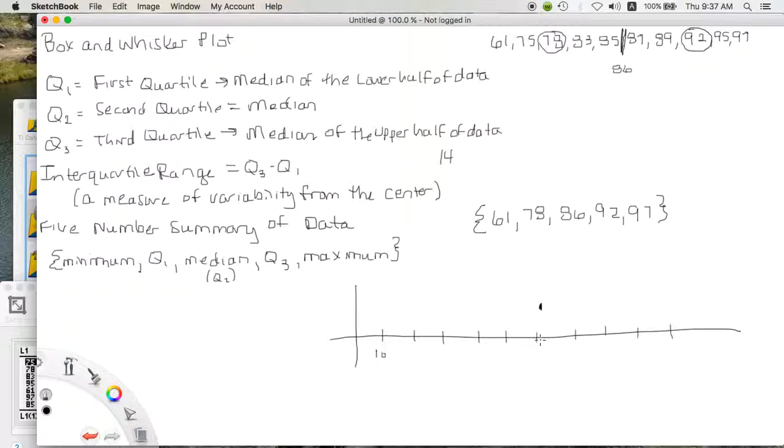And then at 78, so that's 60, 78, we're going to put a longer line. At 86, so 10, 20, 30, 40, 50, 60, 70, 86, we'll put that long line again. And then at 92, again the long line. At 97, we'll put a little short line. And what we do is between these 3 data points, we make a box, and then out to the minimum and out to the maximum are our whiskers.